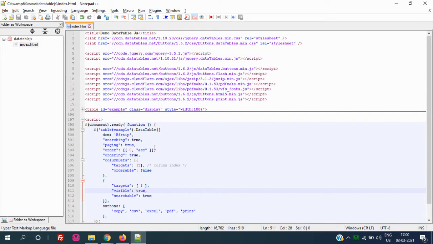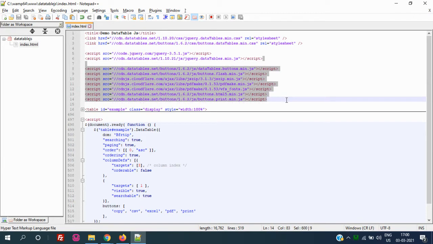In my last videos, I have already shown how to create a DataTable JS example. The basic thing is that these are the two CDN files that we have to take, and these are the two JS files that are mandatory. The rest of the JS is for the export button, print button, and export to CSV button. You can check my last videos for the detailed explanations.